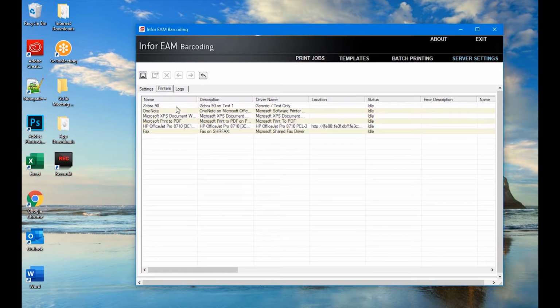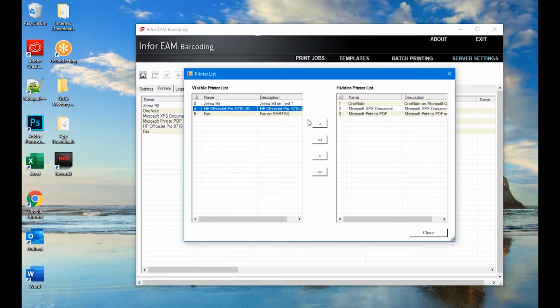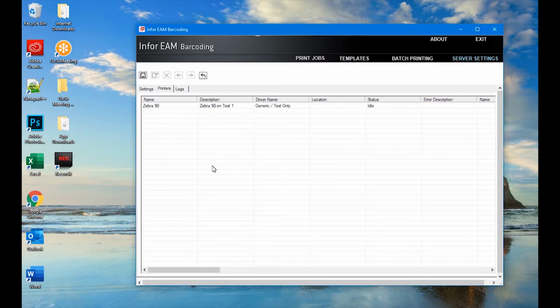Next thing we need to do is check our printers. So we'll go to our printers, and this is just a list of printers associated with my desktop here. I'm going to highlight my Zebra 90 printer, and it opens up another window that says visible printer list and hidden printer list. I just want my barcode Zebra printer to be here visible. I'm going to take these other ones and move them over to my hidden printer list by highlighting them and using the arrow to move to my right. And once I'm done with this, I'll hit close.